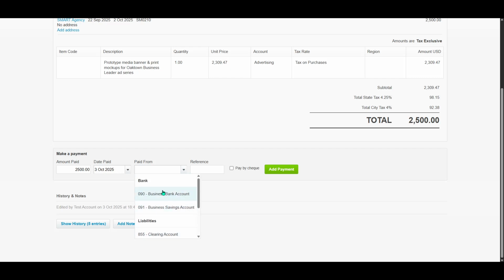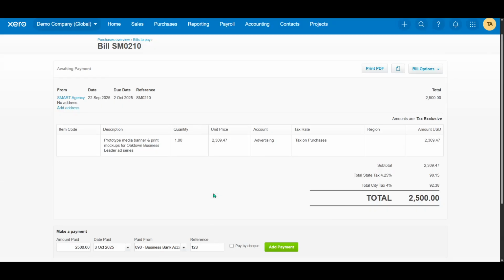Next, you'll need to specify the account from which the payment is being made. This could be your business checking account or any other account linked to Xero from which you're utilizing funds. Finally, don't forget to add a reference. This reference could be a simple note or code that helps you easily identify this transaction at a later date, something often overlooked but very helpful for tracking.